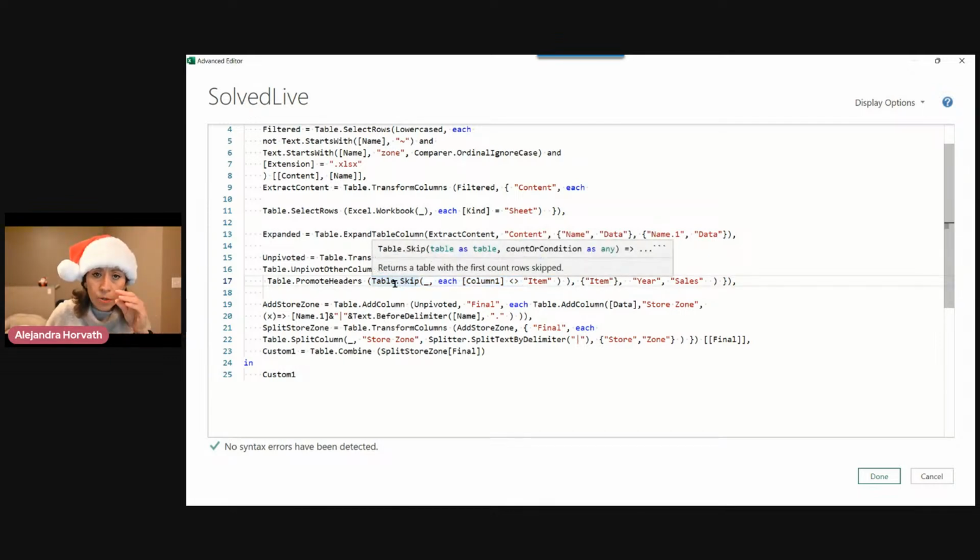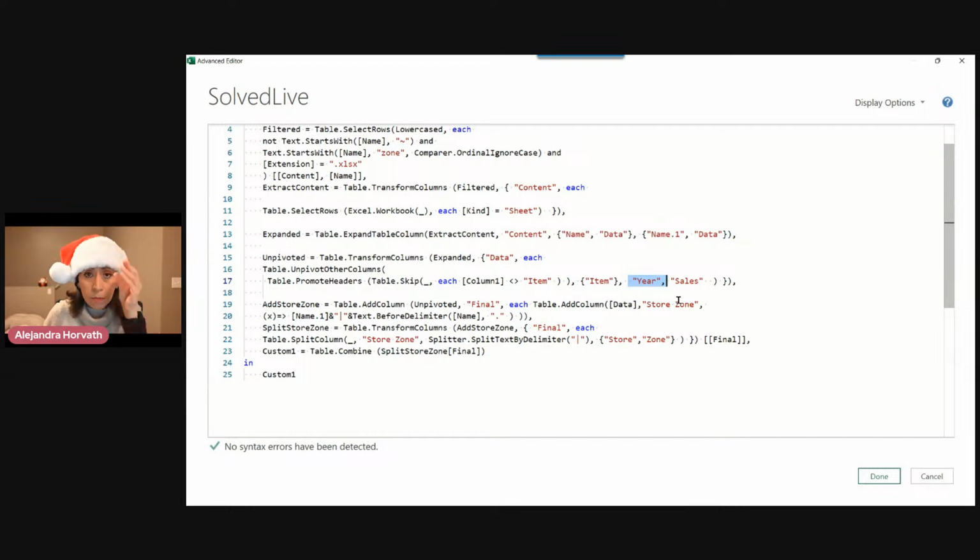Here I'm removing the top rows. Now I'm promoting the headers, and now I'm unpivoting other columns. For that reason, I just keep my column item on the left, and then the years will come in one column, and the amount of sales will come in another column, and those columns will be called year and sales, and so on and so forth.